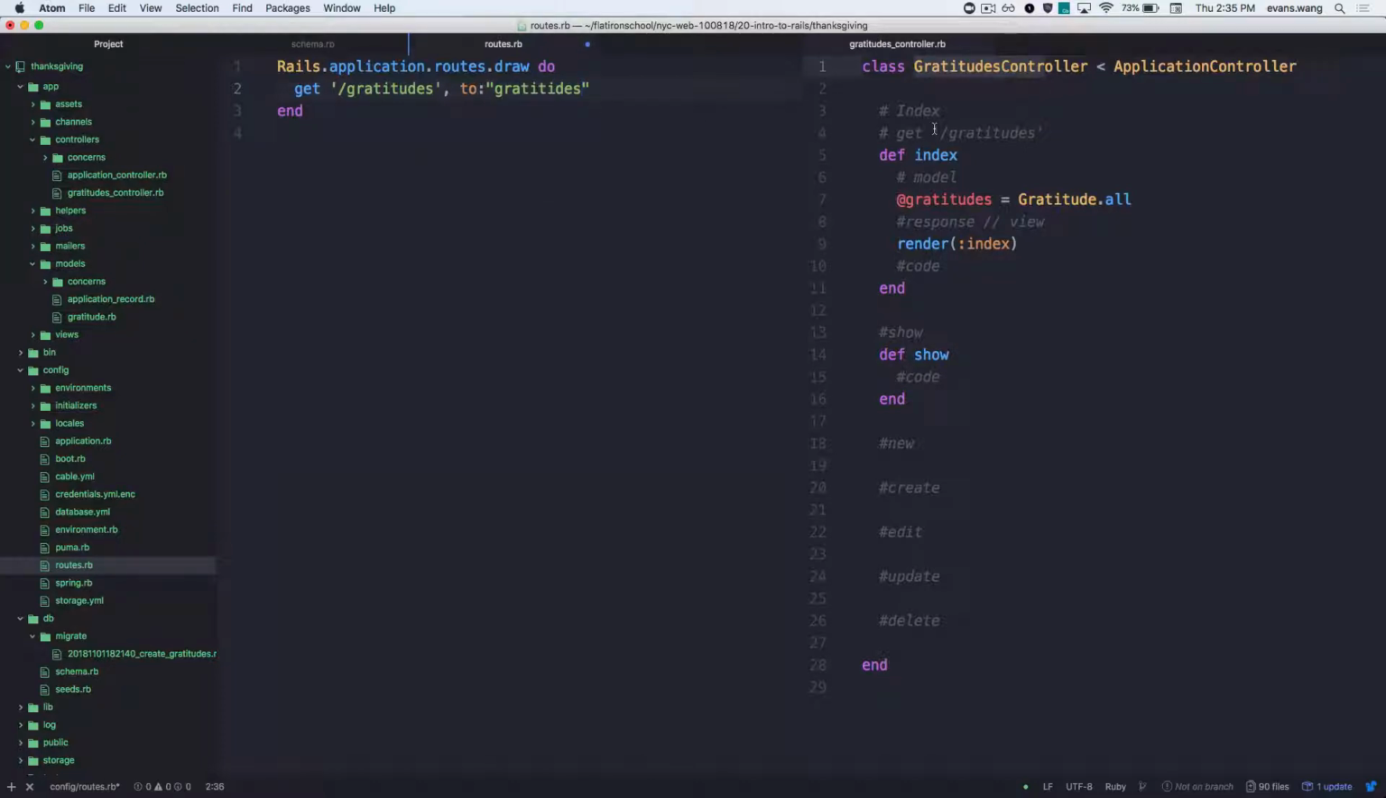Cool. Do I want this /gratitudes to go to show? Do I want it to go to new? Do I want to go to delete? I want it to go where? Okay, cool. So remember, back in Mod 1, when we talk about methods, you know what I'm saying? A little hashtag action. Just kidding. Hashtag.